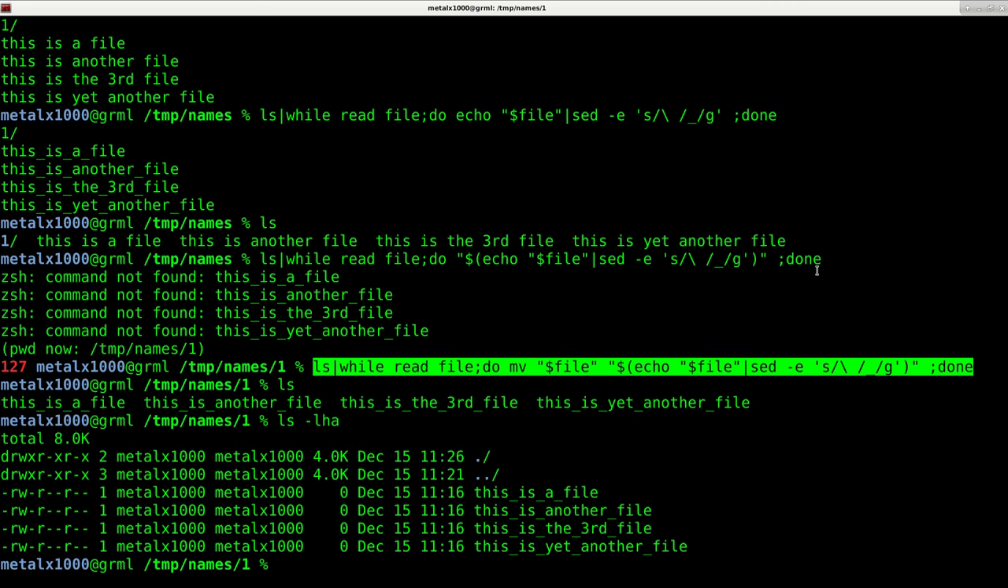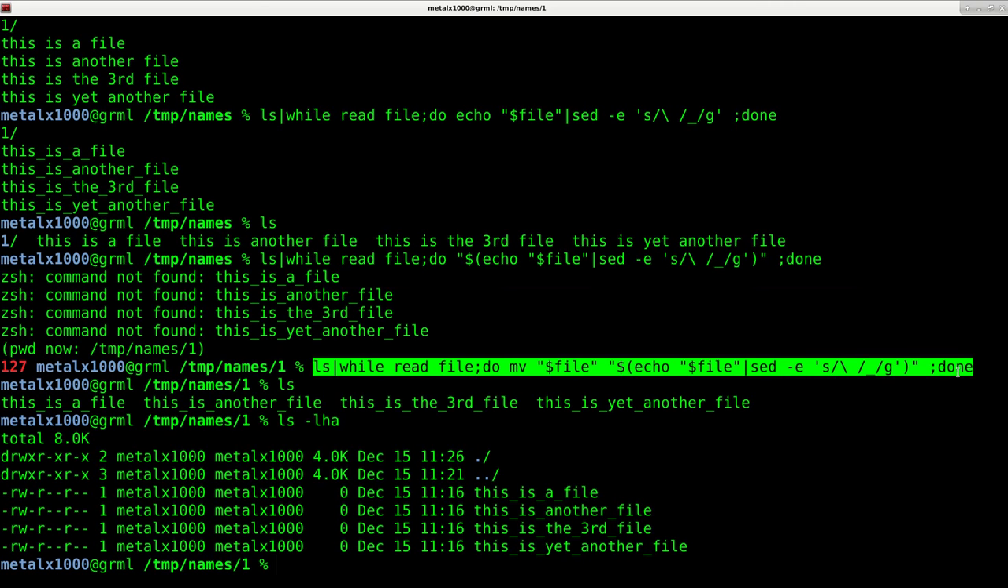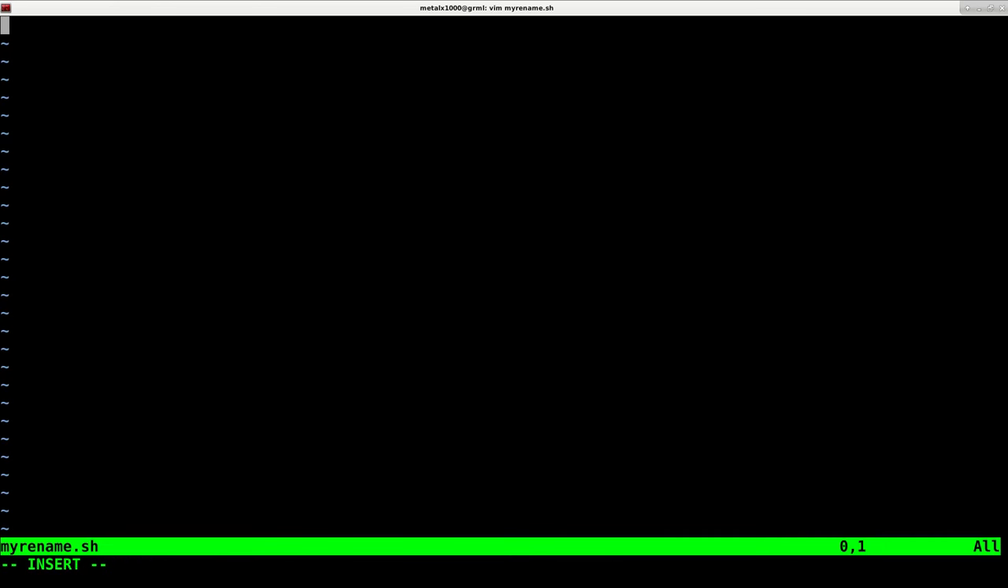So let's go ahead and I'm going to highlight my code here. I'm going to go into Vim in my text editor here, and I'll call this rename.sh. It doesn't need the .sh. What really tells it what it is is the shebang line. This is a shell script.